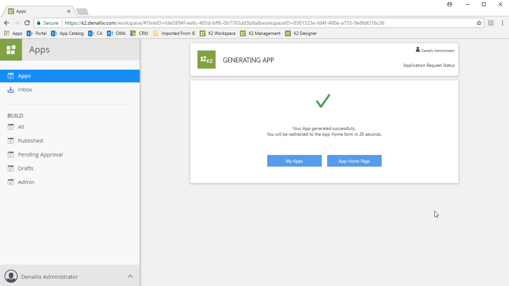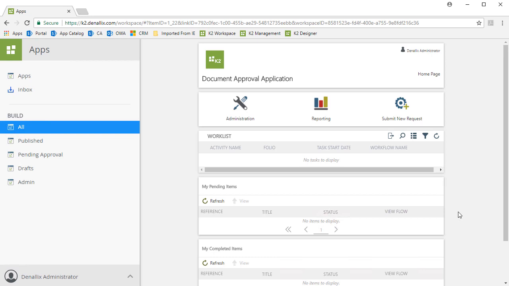Okay, at this point, the application has been generated and lives in our environment. We can click to go back to the My Apps list or go directly to the application's homepage from here. Also, if you wait long enough, you will be redirected accordingly. I'll go into the application's homepage for now.